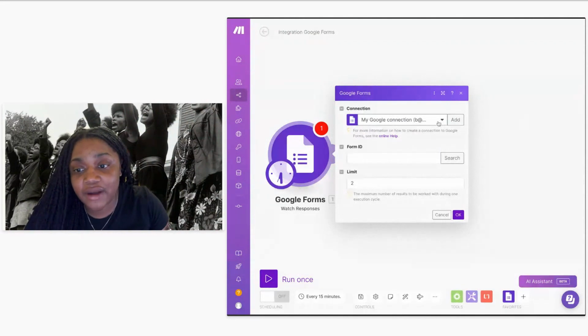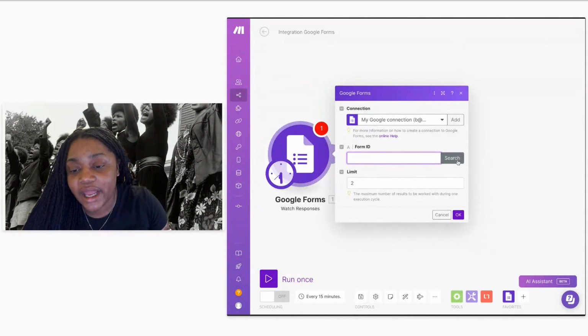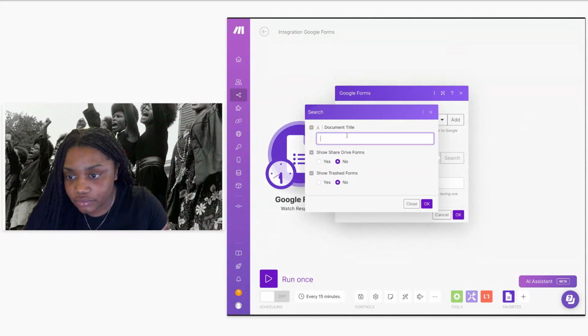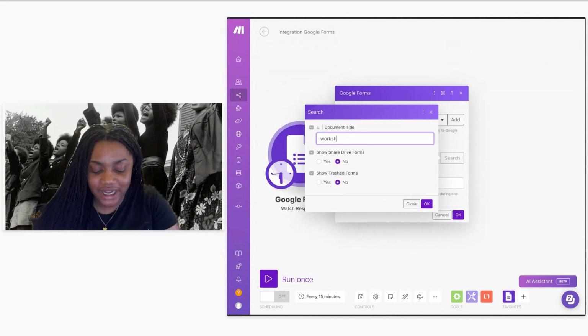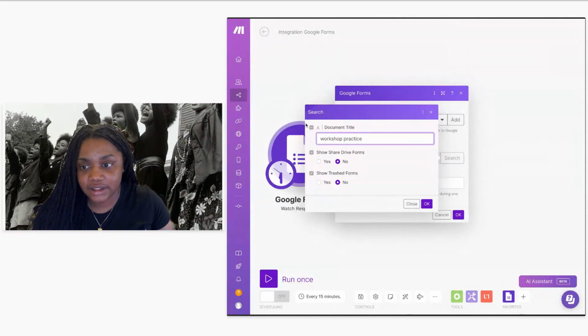So my Google account is already connected, and I'm going to go down here to where it says Form ID, and I'm going to search for my document. Now I'm going to try something. If I type in my document title, I wonder if this will work. It may not. No, it's not going to work.